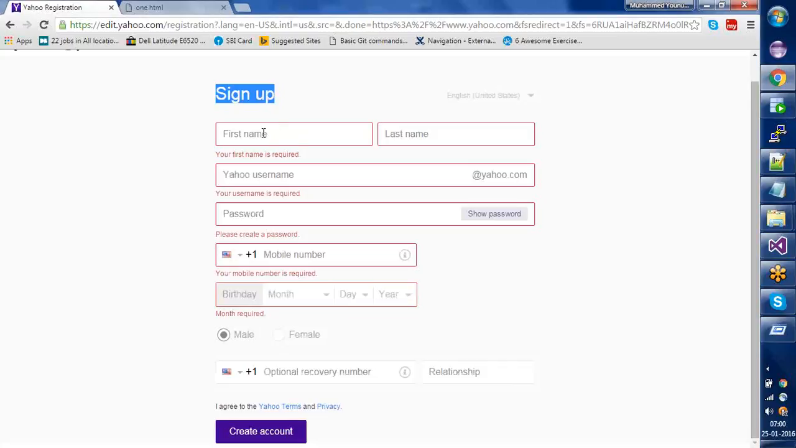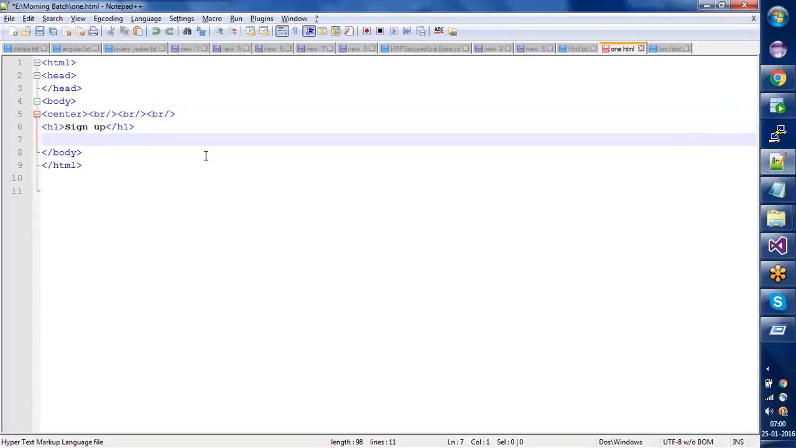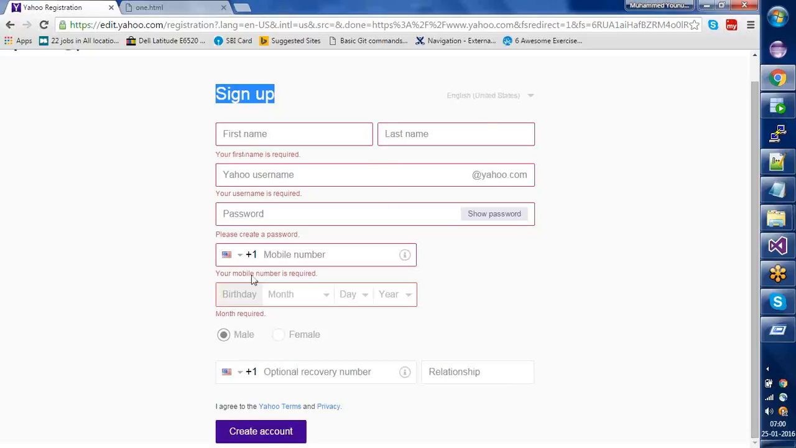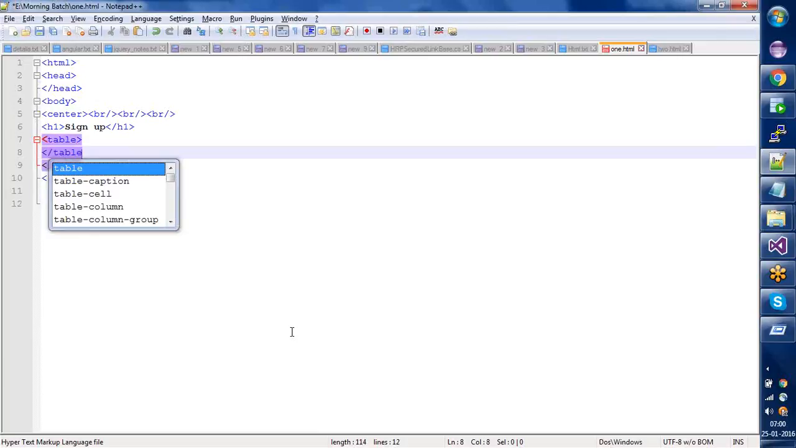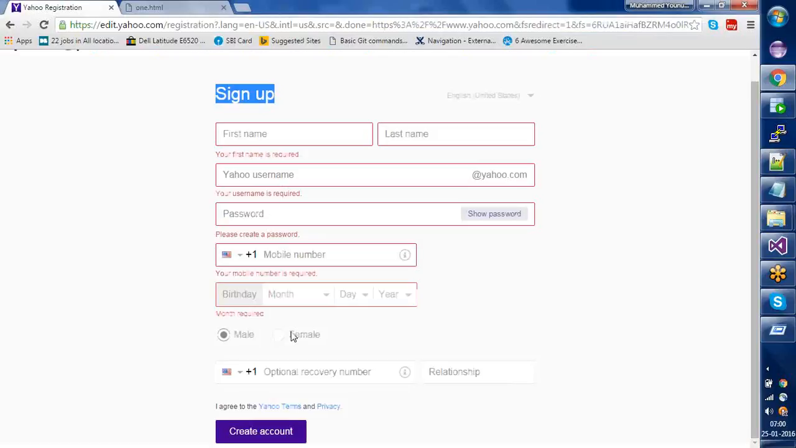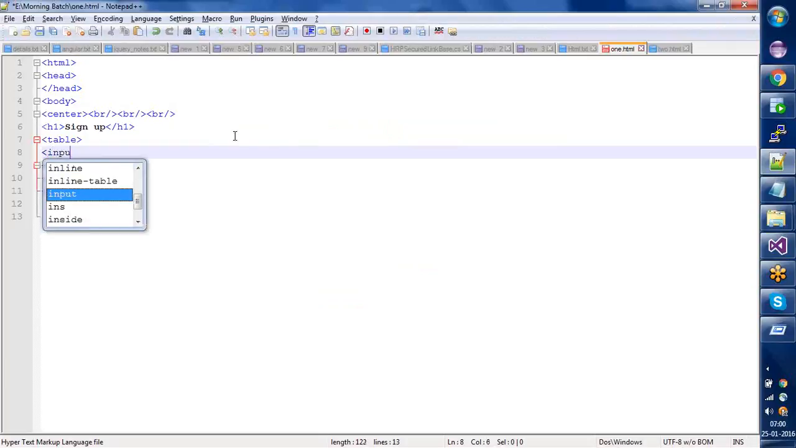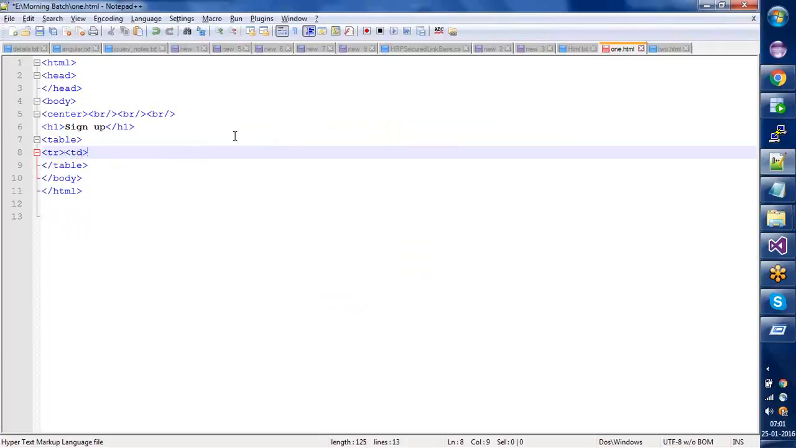So let's go for some text fields now. So what do we have? Everything is well aligned here. So let's wrap all these things in a table. Table, when I'm opening, I have to follow with the closing also. So here you have first name. So definitely it will be followed with TR and TD.